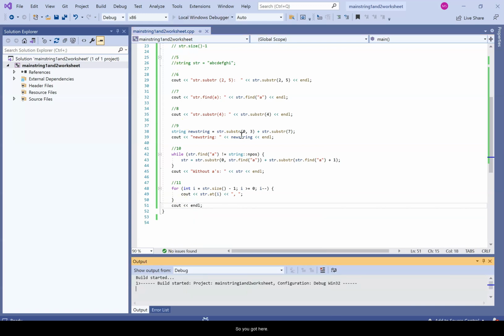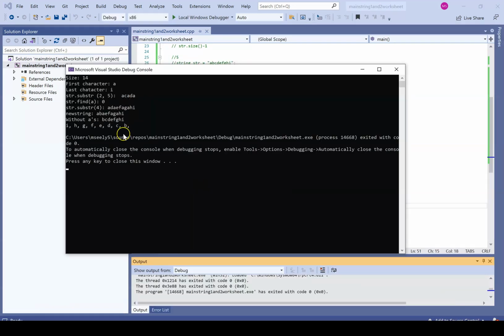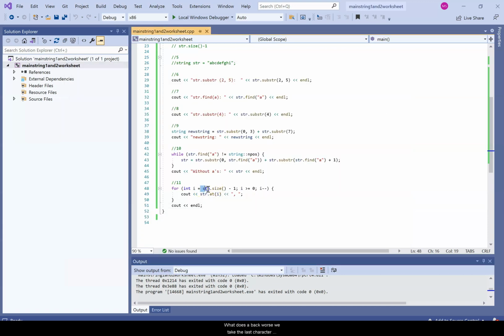Okay, so that would do everything backwards, and then right here I'm going to do a cout endl. Okay, so what we got here. So remember, this is what we changed it to. We removed all the A's, and so we got IHG, FED, CB. Okay, so that does it backwards. So we take the last character position and we just run a loop through it.